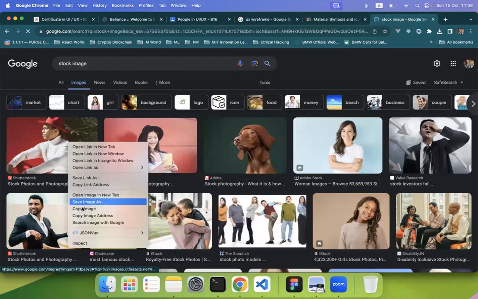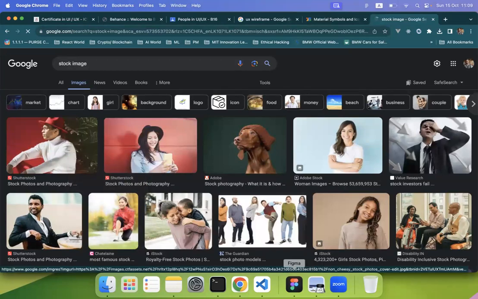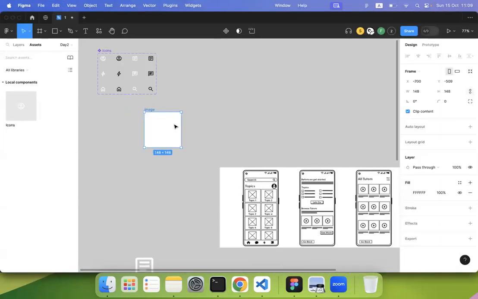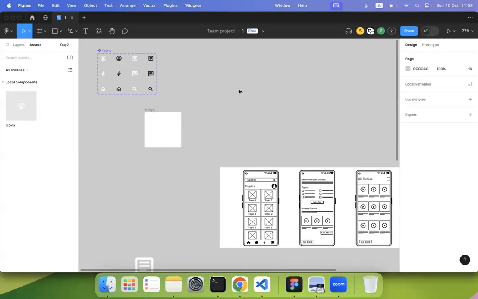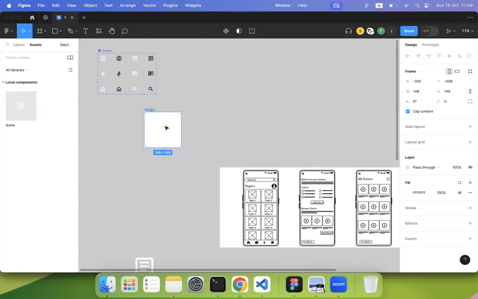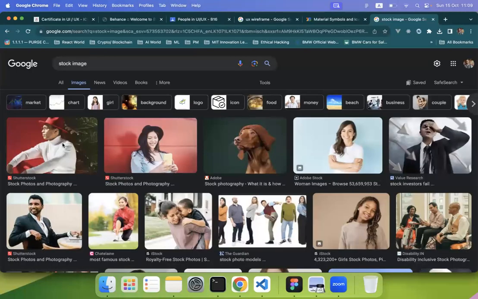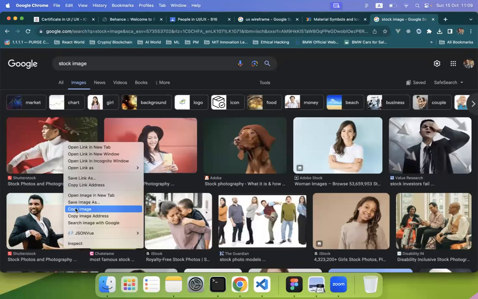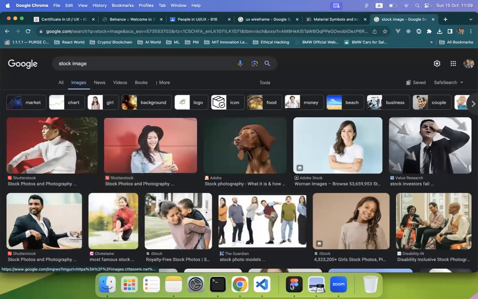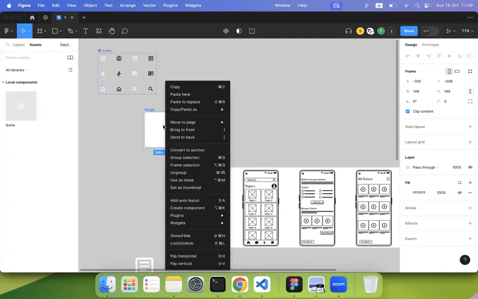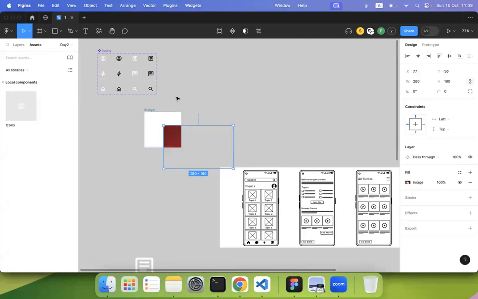Use this one. So whenever you want to paste an image inside a box, you can copy the image from Google. I'm not going to use the keyboard shortcut, I want to show it to you. So copy image, then come here, select your frame and click paste.